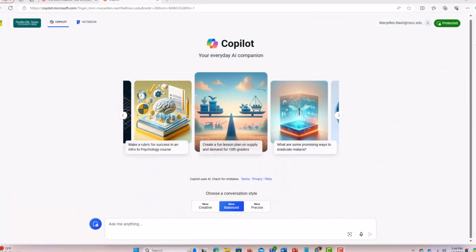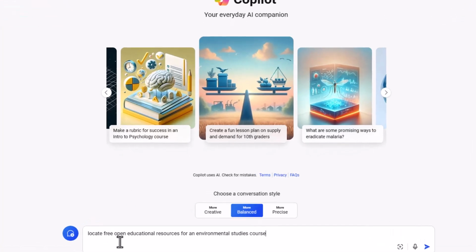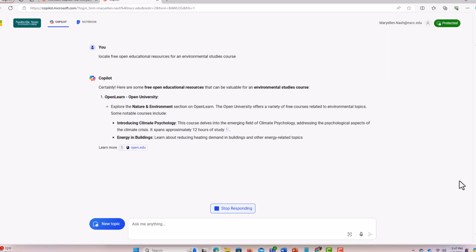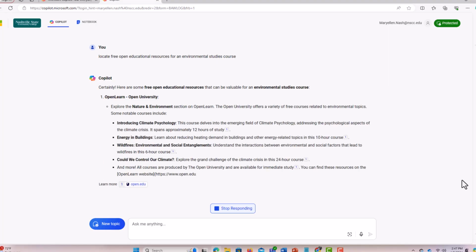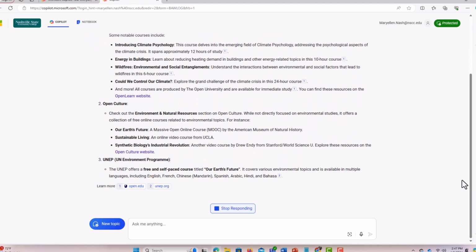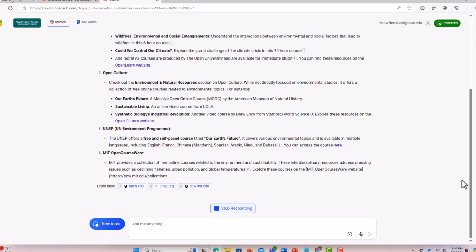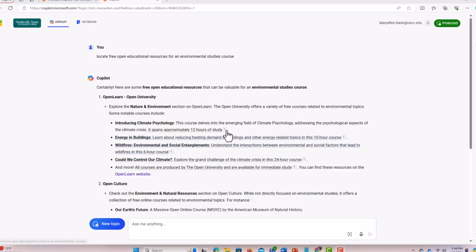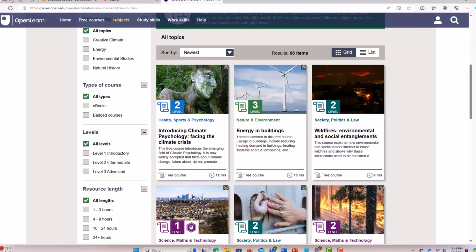We will start by using a general prompt to find open educational resources for an environmental studies course. In the bottom box, enter the prompt. You will see that Copilot returns a list of general educational resources from well-known government agencies and educational institutions. The links provided will take you to websites that offer a wide variety of free online courses within the general area of environmental sciences. You can browse these resources for ideas for lessons and assignments for your own course.